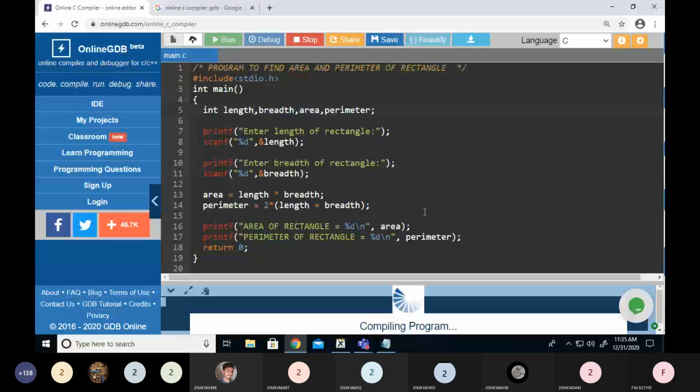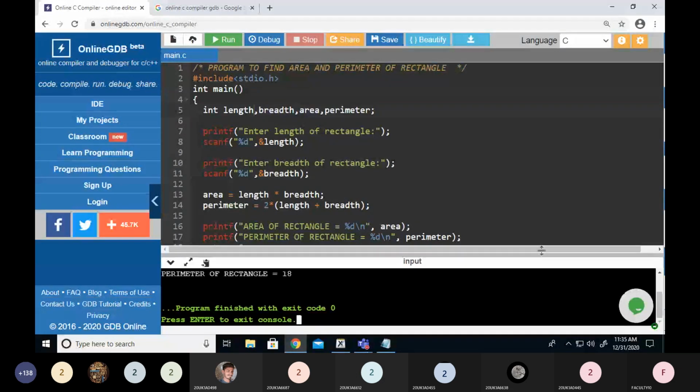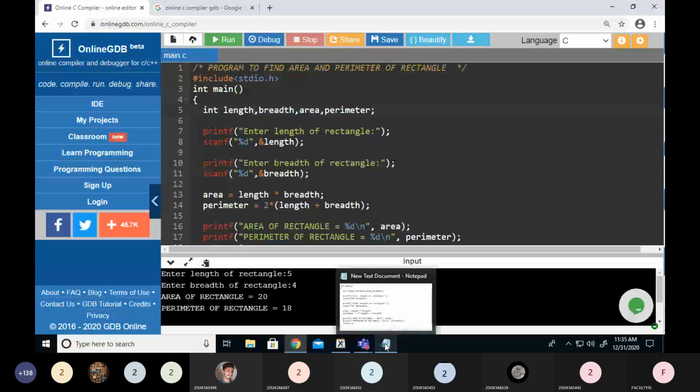Now you can see here, if you compile again, it asks you to enter the length of a rectangle. If I enter 5, it asks you to enter the breadth of the rectangle. If I enter 4, it prints the area of the rectangle and the perimeter of the rectangle. Now you can see the area of the rectangle is equal to 20, the perimeter of the rectangle is equal to 18. This way it prints. Right. Now we'll take up another program. Hope it is clear to everyone.